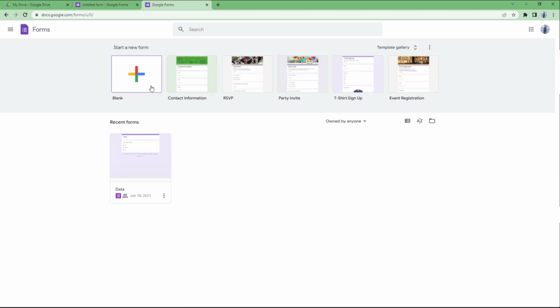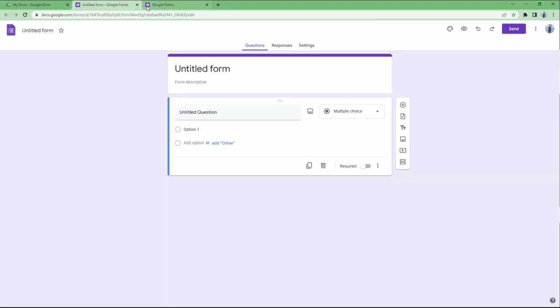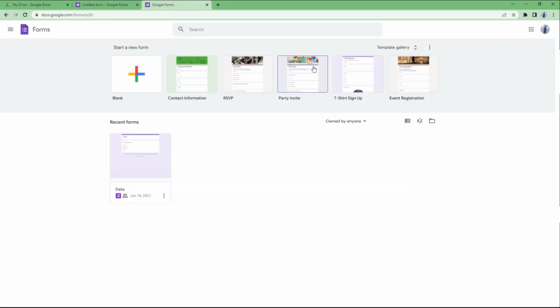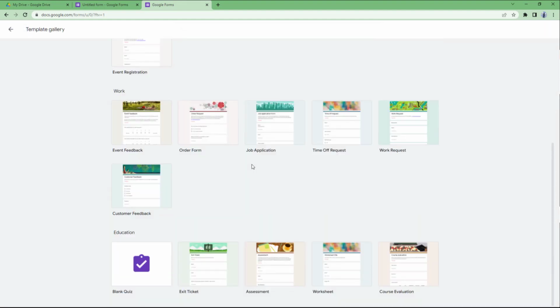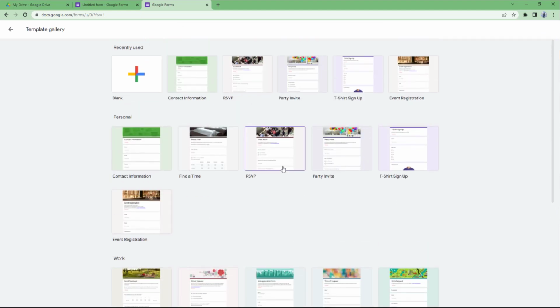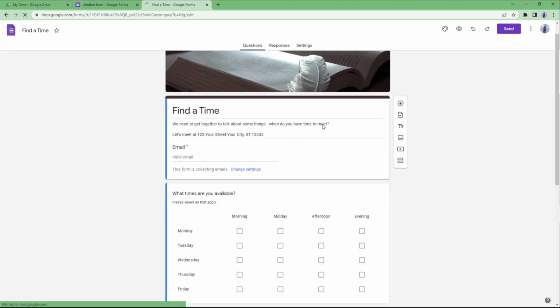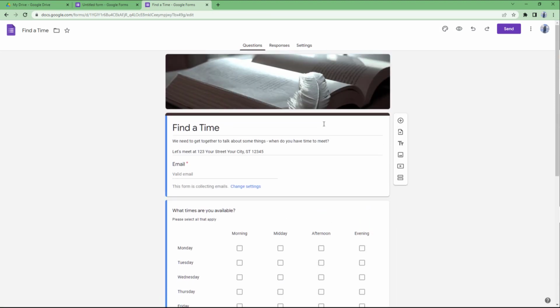And if you were to choose blank, it'll create a blank document like this. Or you can also choose one of the templates that you have over here. You can also expand the template gallery and choose from one of the templates that you want to work with. Let's say, for example, I'm going to go for Find a Time right here. And then that particular template will be used and a form will be created, as you can see right here. And you can start working with this. So that is how you can create a form using different methods inside of Google Forms.